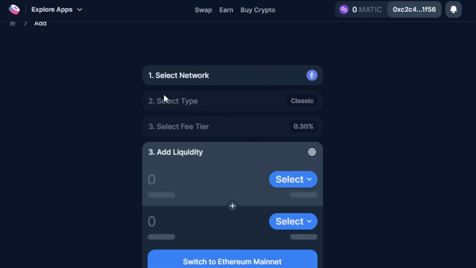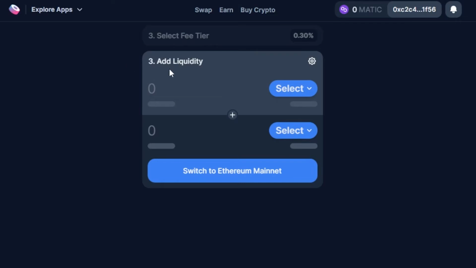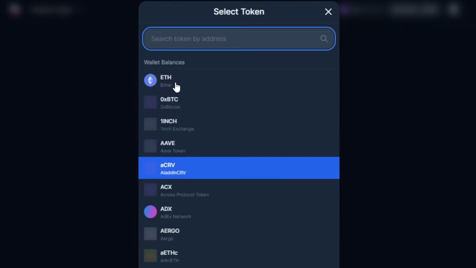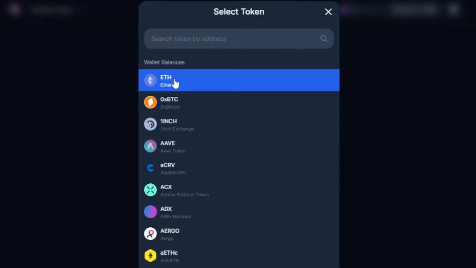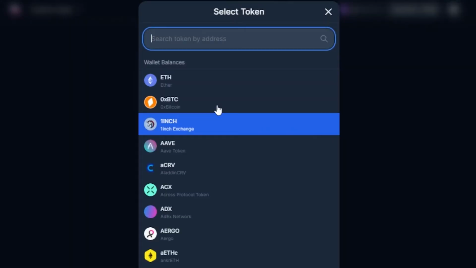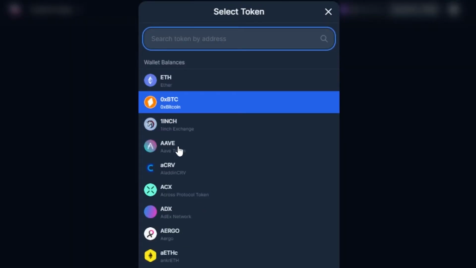First, select the network, then we're going to select the type. I am going with classic. Then we select the fee tier, which is going to be 0.3%. And then we have add liquidity. First of all, select the token in order to add the liquidity. Here, I'm going to select Ethereum. Once you have selected Ether, we're going to select another token. Let's go with XBTC.